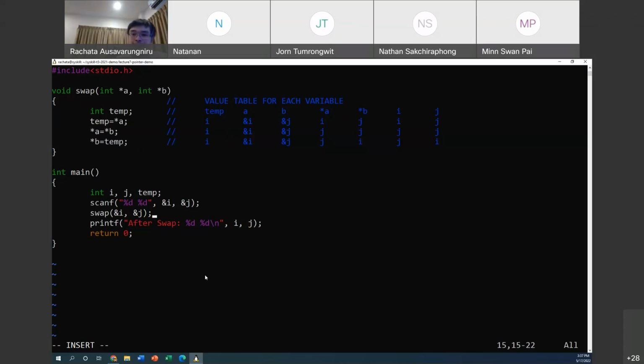Okay, awesome. So let me change this back to make it correct again. Sorry, why does it have to be star A and star B in swap? Okay, that's a great question. So your question is, why do I have to do this, right? Can't we do this? Can I do this? In this case, my input is a value, and the value here is I and J. So this is basically what you're asking.